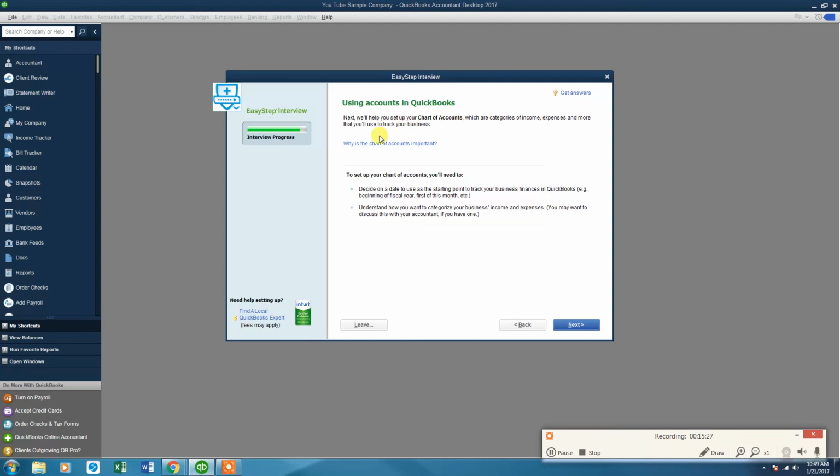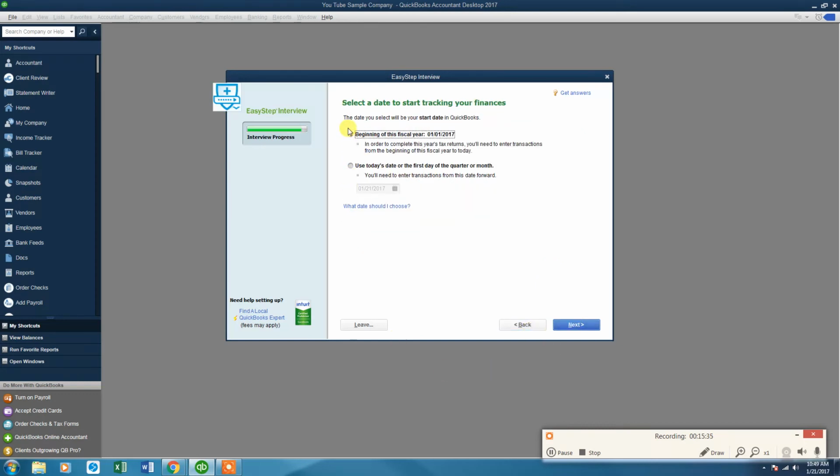So, using accounts in QuickBooks. Let's set up our chart of accounts. Let's click Next. The date you select will be your start date. Beginning of the year. We're starting in 1/1/17. Again, the help features here are great. If you're not sure, select that. You see our interview process. We're almost finished with the interview.